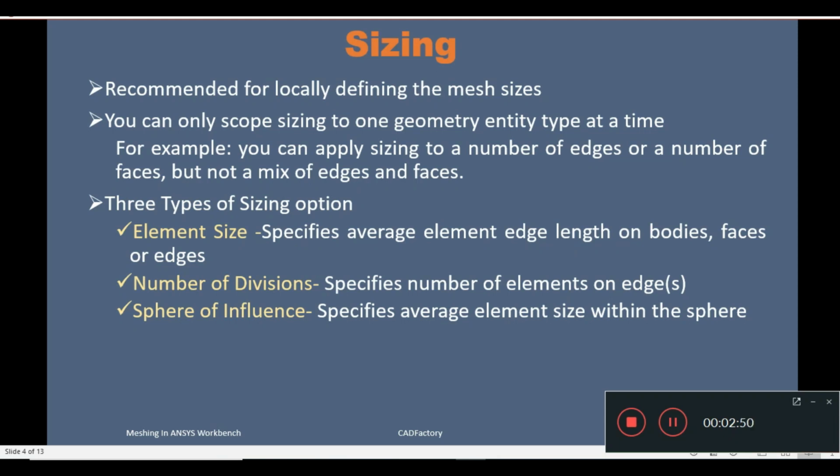Before that, element size. If you know the edge length, then you can specify the element size. Suppose you have an edge with length 10 mm, then you can give the edge element size as 1 mm. For this size, it can create 10 elements, right? This is element size. And if you don't know the element size, the edge size, then you can use number of divisions. So this number of divisions specifies the number of elements on the edges. That means how many elements or divisions you want on the edges. This is defined by using the number of divisions control option.